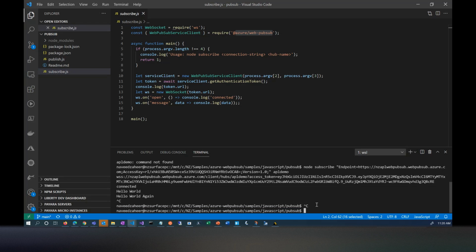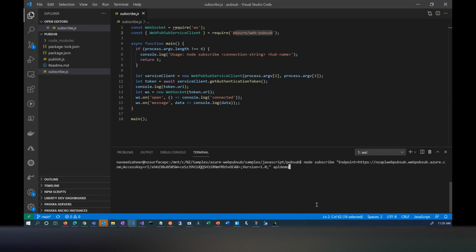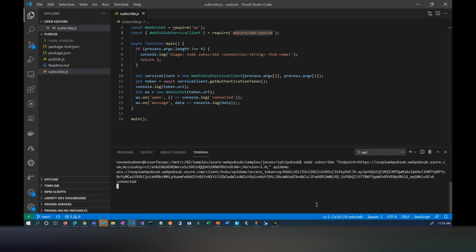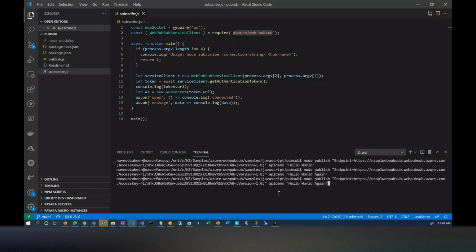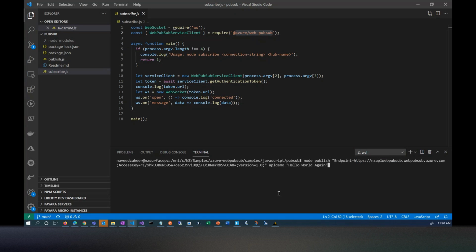Okay, so I'm going to stop this and start this connection again. So we opened it up. At this point, it is connected to the service, and it is waiting for any events that come in this way. Okay, so I'm going to go to the second one, and I am going to... Yes, any questions?